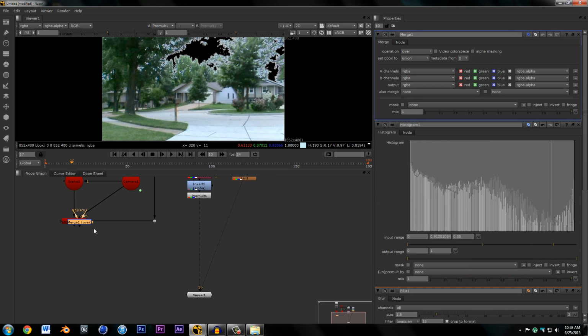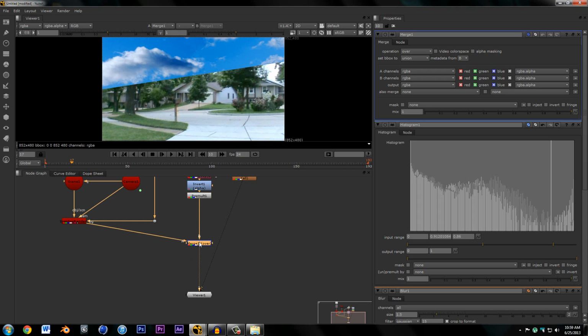So hit M for merge. Nope. I don't want to merge it here. Why is it doing this? I want background to be connected to there. And then drop a merge in here and select A. Put the A to Scanline Render. And organize it.